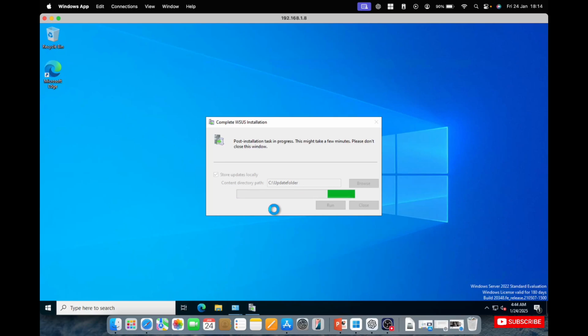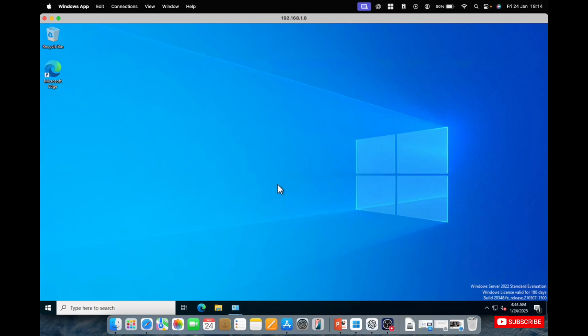Earlier we discussed ManageEngine. ManageEngine is also the same kind of tool, but it has other features also, and it can patch Linux machines too. So you may go through this WSUS, which is the free option. WSUS has a limitation that it can only patch Windows machines. Now we get the option, so click on close.